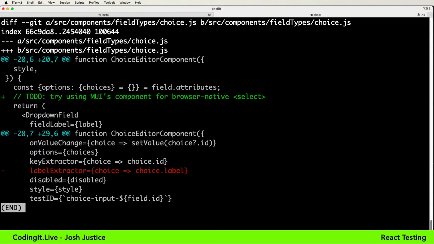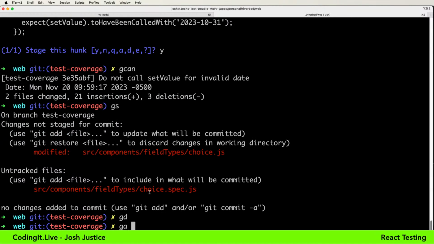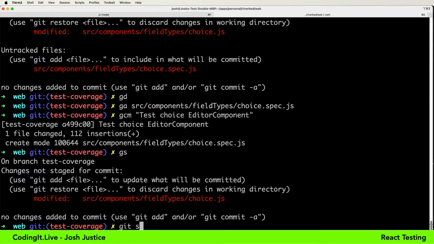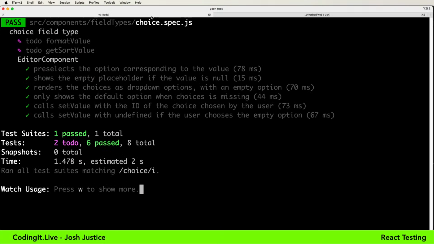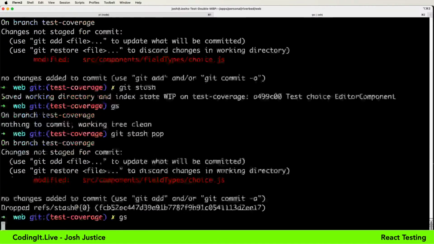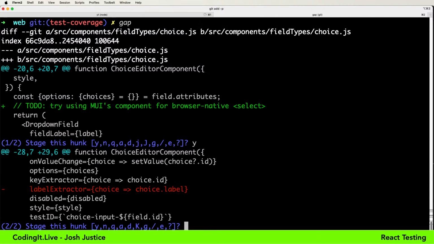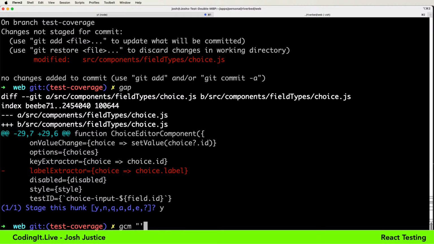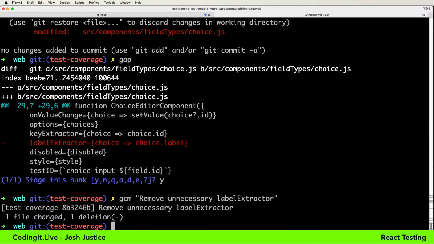Oh yeah, we have a to do. Yeah, I think I'm going to commit those in two separate steps. So let's try this. We'll say test choice editor component. I'm just going to stash these changes to make sure the test still passes. It does. Git stash pop. There's that to do. I'll commit that to do. And then as a separate commit, I'm going to say remove unnecessary label extractor, because that's the default label extractor used by the child component, so we didn't actually need that in there.